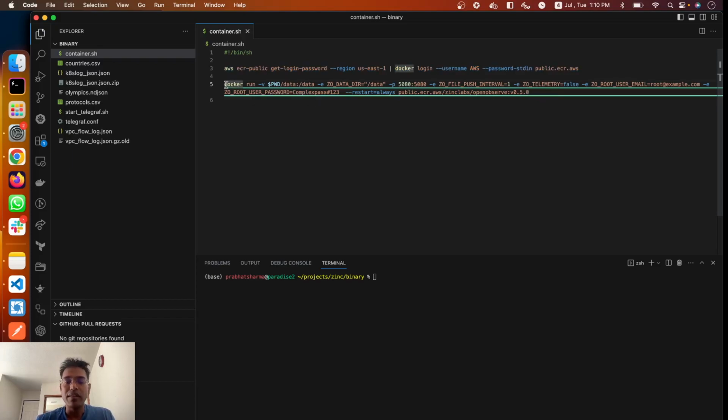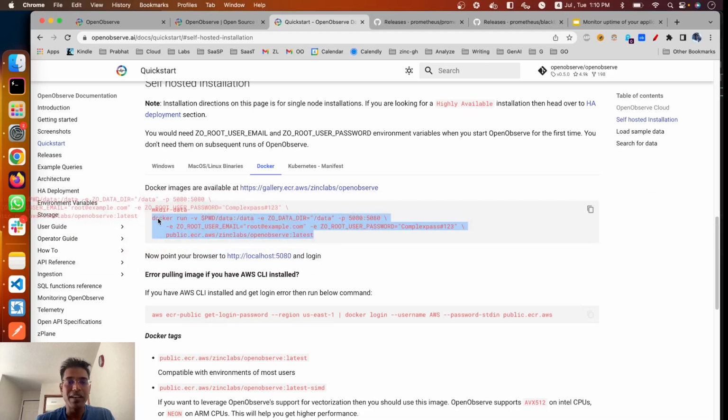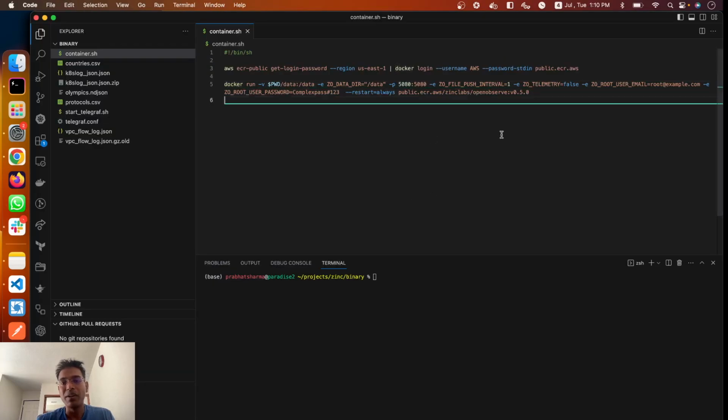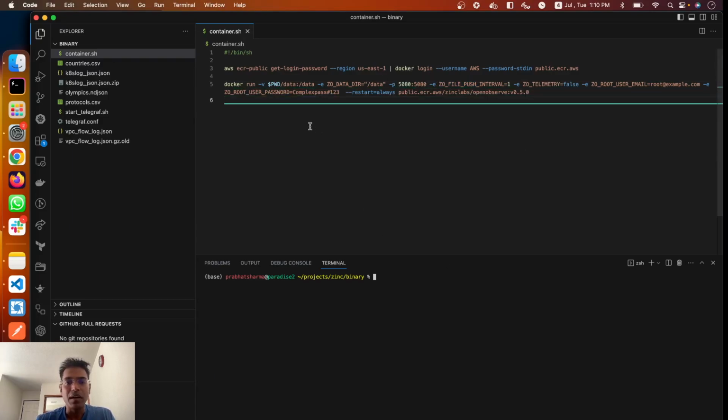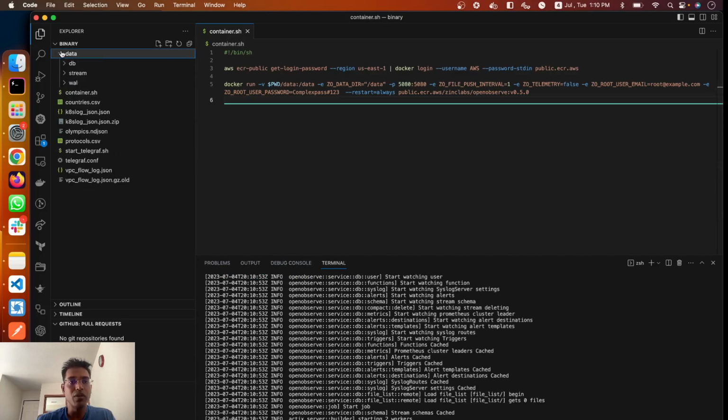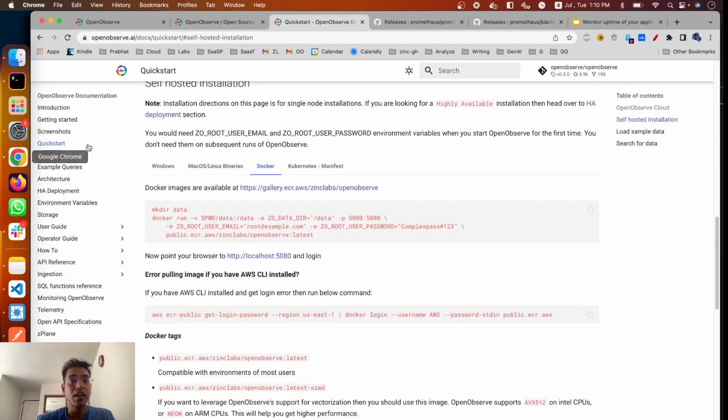And then second, run the Docker command, which is pretty much the same command here. There are a couple of extra parameters that I'm running here, but that's it. You could run the same command here too. And so let's run OpenObserve. Once you run this, it'll create a data folder where it'll start storing its data.